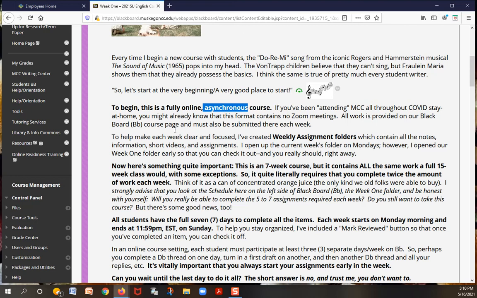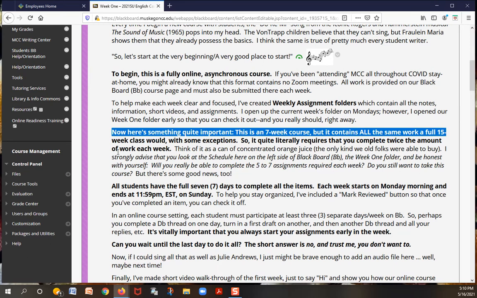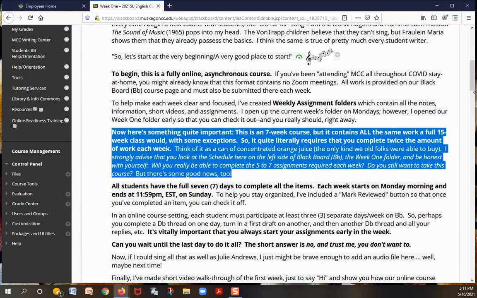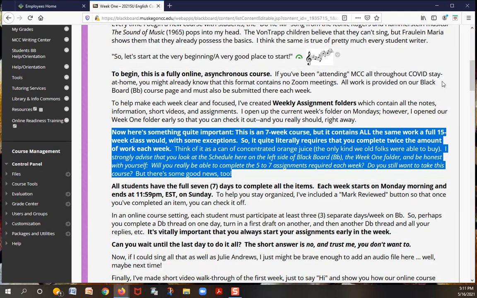Now, I want to highlight this again. It is a 7-week course, but it contains all the work as a 15-week course does. It will mean a tremendous amount of writing. You're going to be looking at 5 to 7 writing-based assignments. Not all of them will be essays, of course, but there'll be 5 to 7 assignments per week. So be honest with yourself. Are you going to be diligent enough to do that?